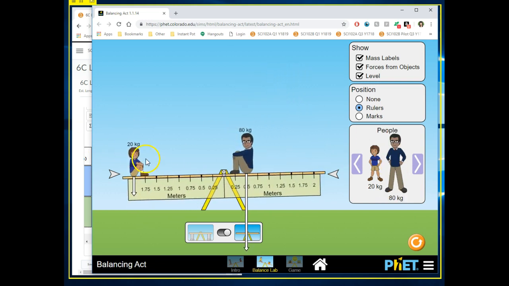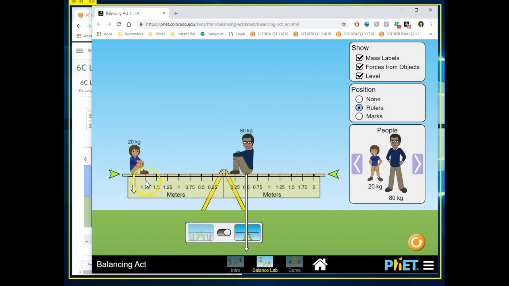So the lighter object with less force is which one? The boy or the man? Yes, the boy is the lighter object with less force. And does he need to be closer or further away from the fulcrum than the man? Yes, he needs to be further away.